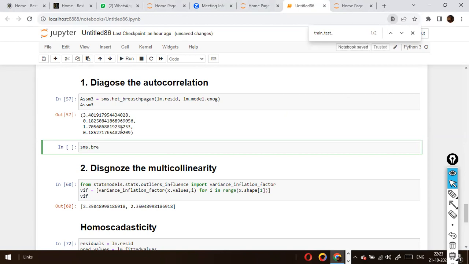SMS dot, sorry, heterogeneous, Breusch-Pagan, not Breusch-Pagan. Durbin-Watson. Durbin underscore Watson. That is for your autocorrelation. LM dot resid. LM is your model name, the linear regression model name.